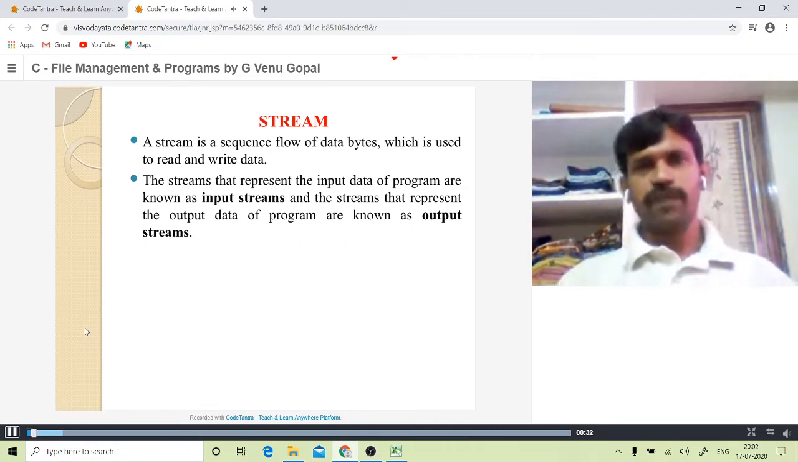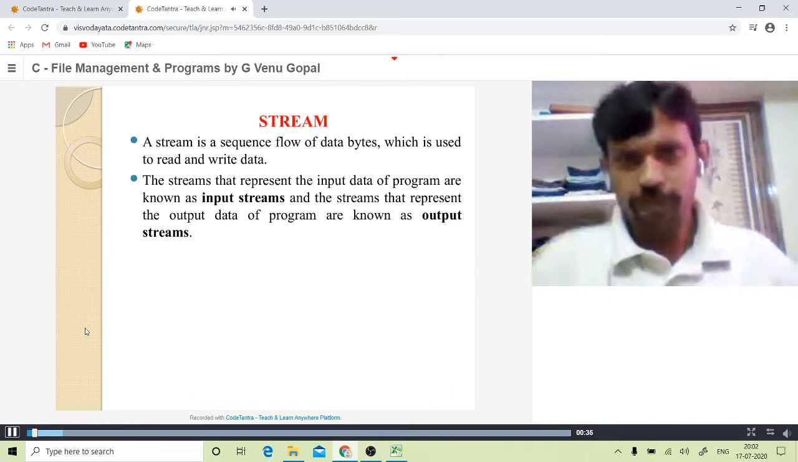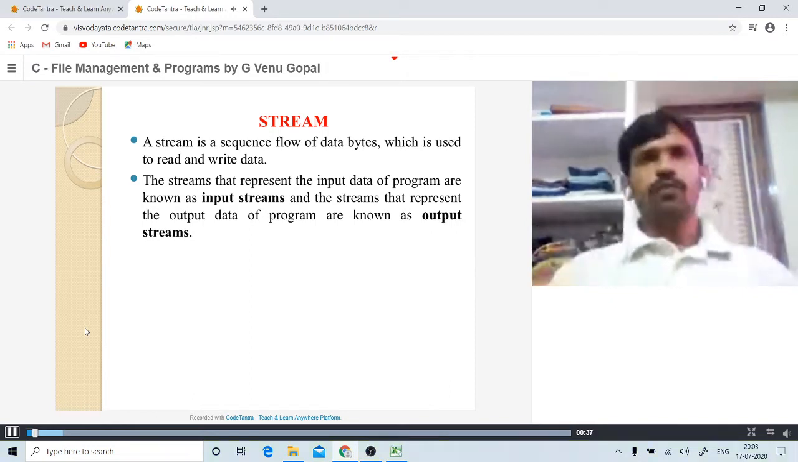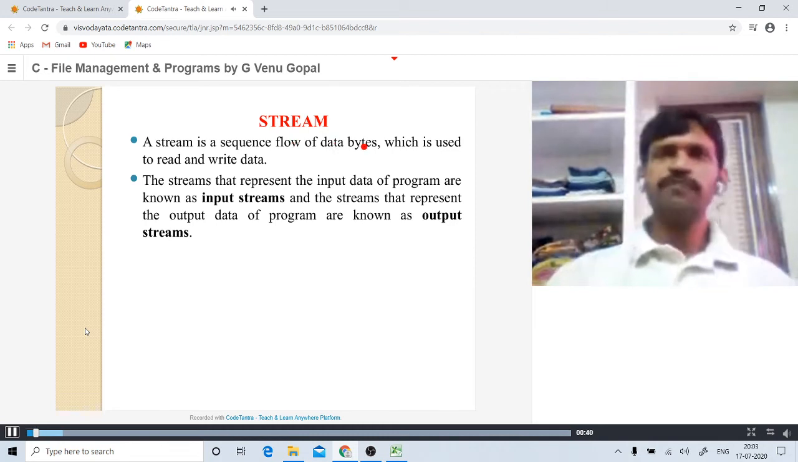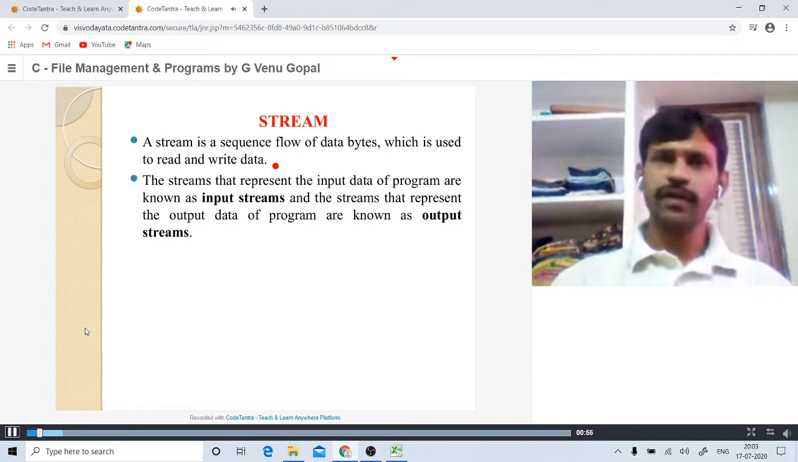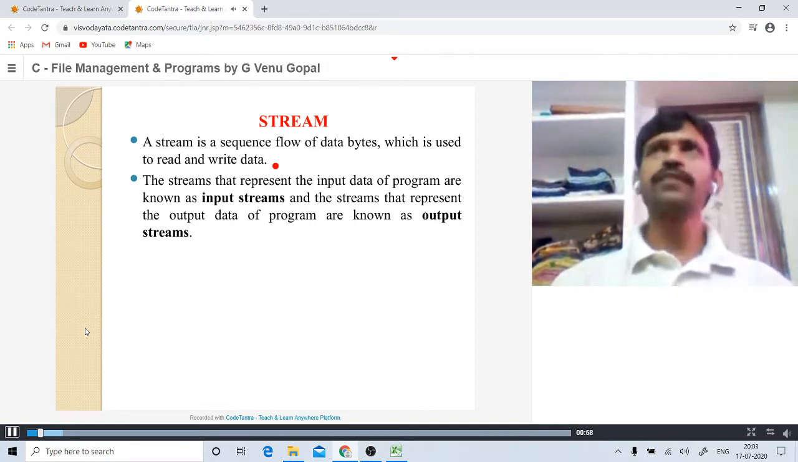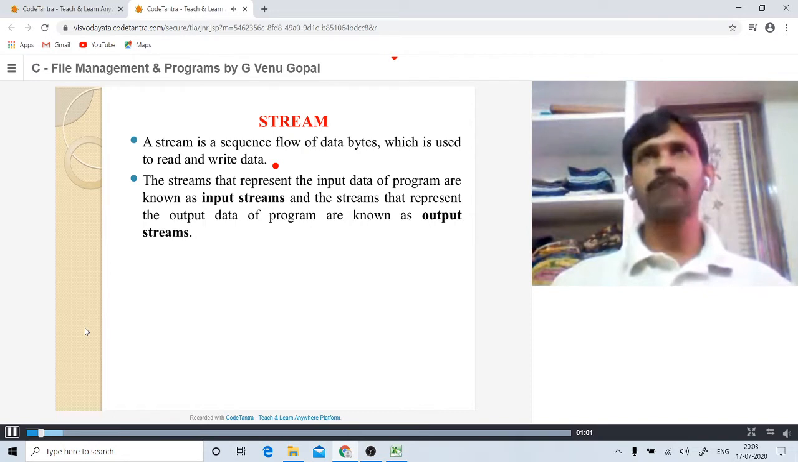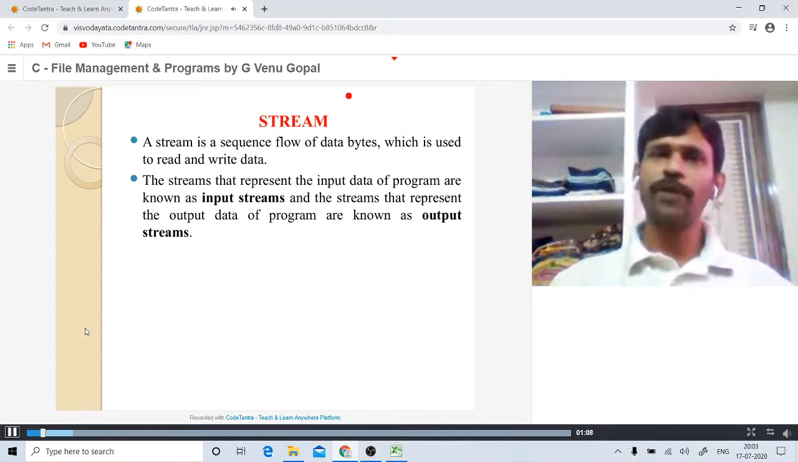Before going to the files concept, we have to learn about a stream. What is a stream? A stream is a sequence flow of data bytes, or simply, a sequence of data bytes which is used to read and write data. A stream is a temporary storage area where all the data values, before being stored in a physical storage location or read from the physical storage location to display on the screen, are loaded in a sequence of bytes. That particular sequence of bytes is created by the operating system before doing any operation on the file.